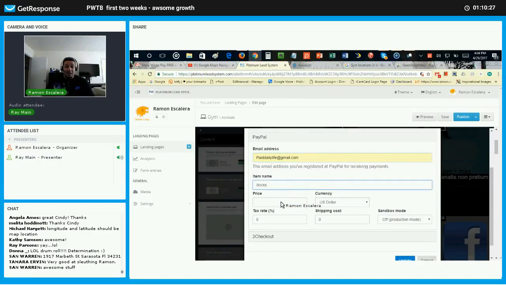I'm selling socks, and the price is $2 for a pair of socks. Let's just take a guess here. US dollars, tax is 2%. Just take a guess. I think it's around 6%. We'll say 2% shipping cost, $4 to buy $2 socks. Let me change that. We'll say the price costs $10 for the socks, $4 for shipping.